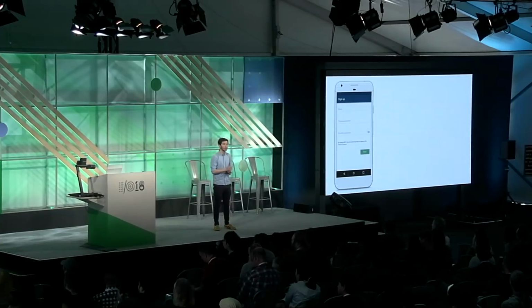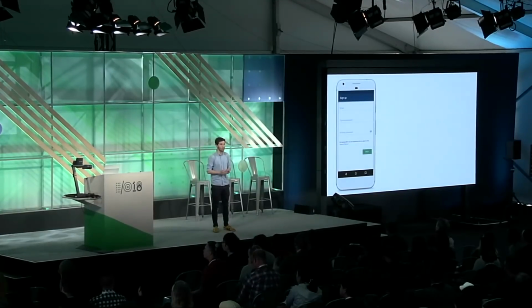But of course, this isn't just about sign-in. It's also about account creation. And account creation has huge drop-offs sometimes. And this can be for a variety of reasons. But even for a short sign-up form like this one, we see drop-off of 40% or more.